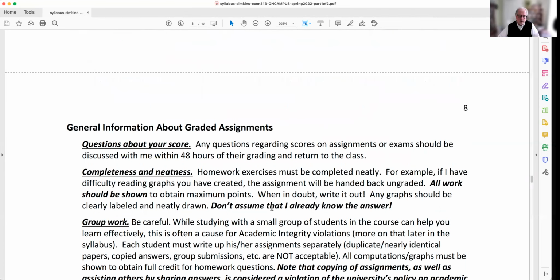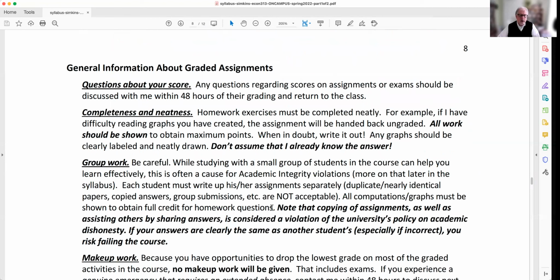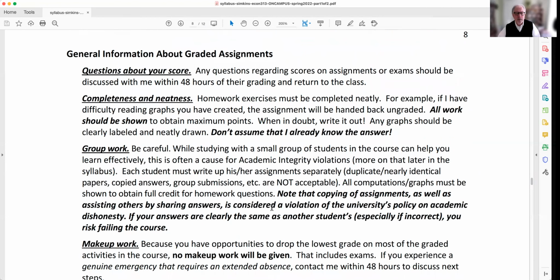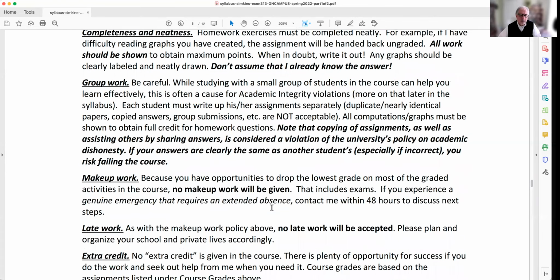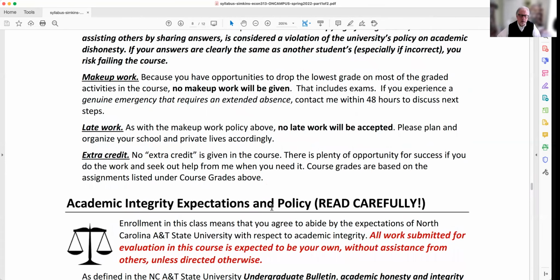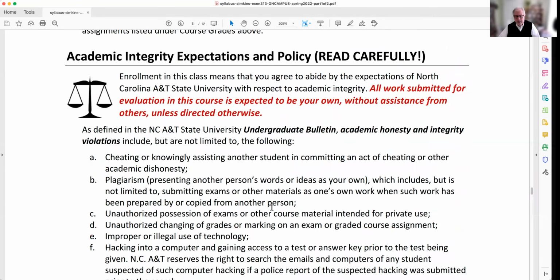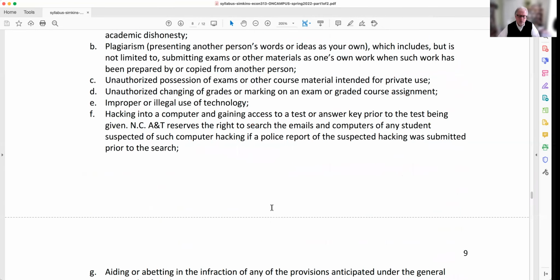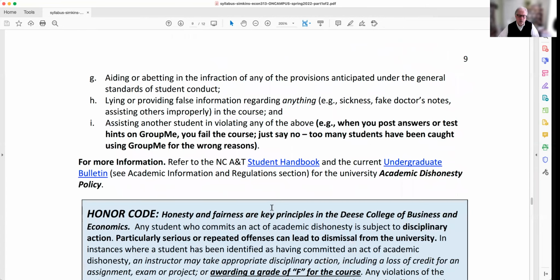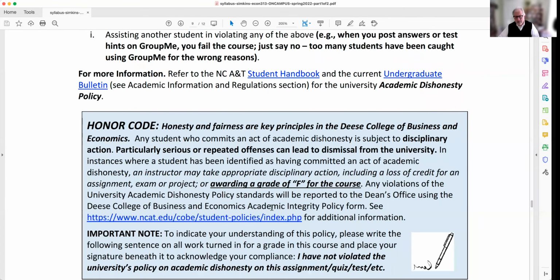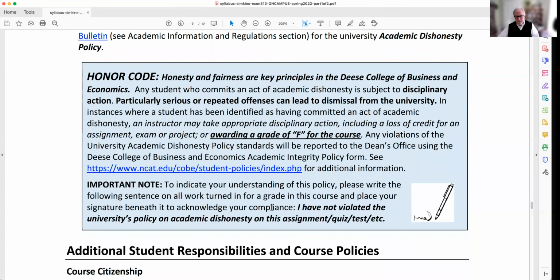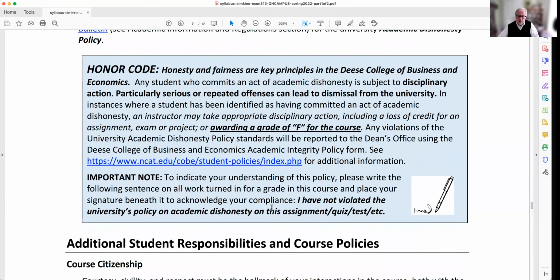The rest of the syllabus goes through different types of policies and different kinds of expectations about assignments; in this case, no late work, no extra credit, and policies and expectations around academic integrity. That's really important for you to read as well. You need to put a statement about the honor code for the course on each of your assignments.